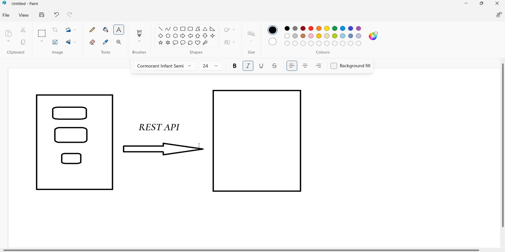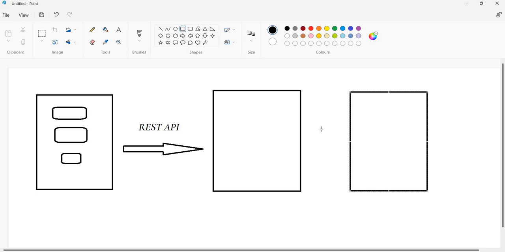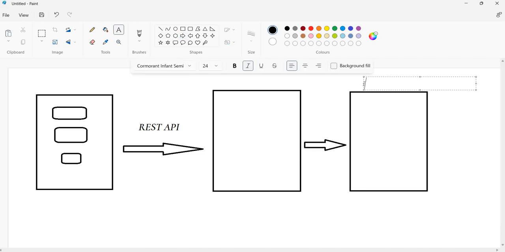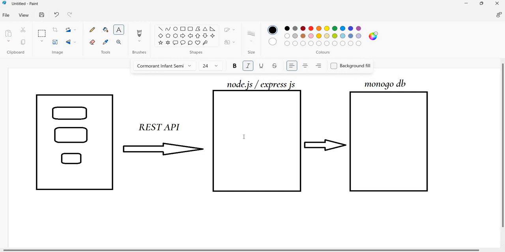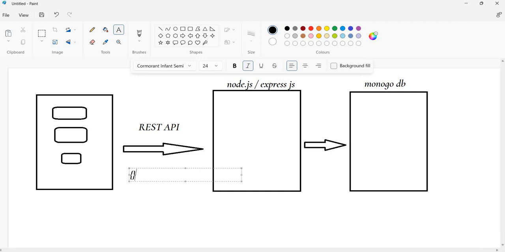If you send a request to the server, the server will check whether that user ID and password are correct or not by interacting with the database. We are going to learn MongoDB very soon, and this is the server we are going to build with Node.js and Express.js. You need to send the user ID and password in the form of an object. It's good, right?